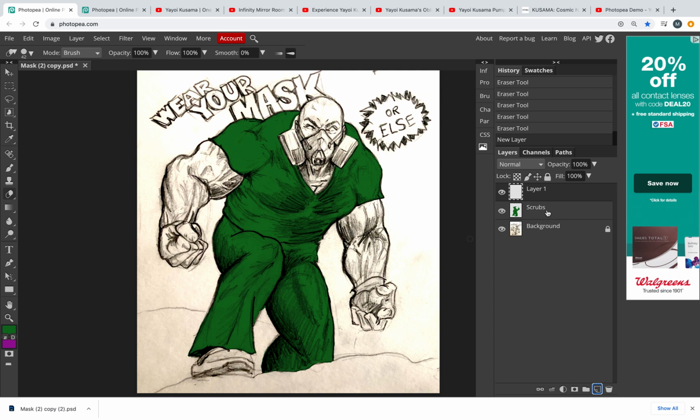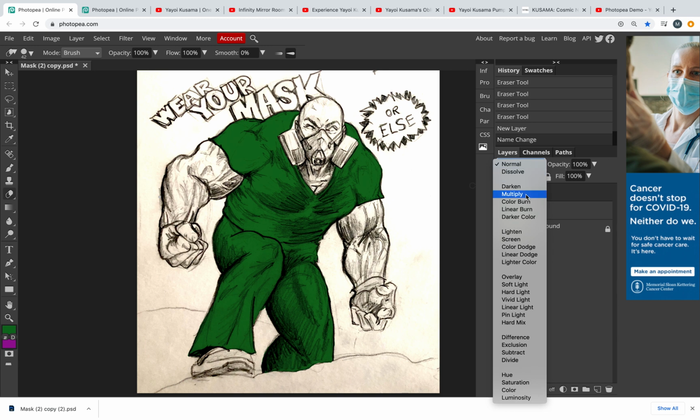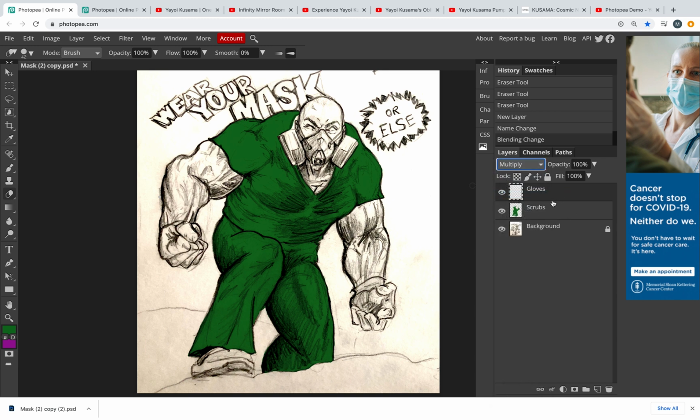I have my background, my scrubs, and now layer 1. This new layer that I've created, I'm going to double click on it. I want to rename this one gloves because I'm going to now paint my gloves, and I want to put the gloves on a separate layer. Before I start painting the gloves, I can switch this over from normal to multiply. Every layer that I create that is going to be painted on should be on multiply. Your background should not be on multiply because we're not painting on the background. So I've set up a brand new layer here for gloves.